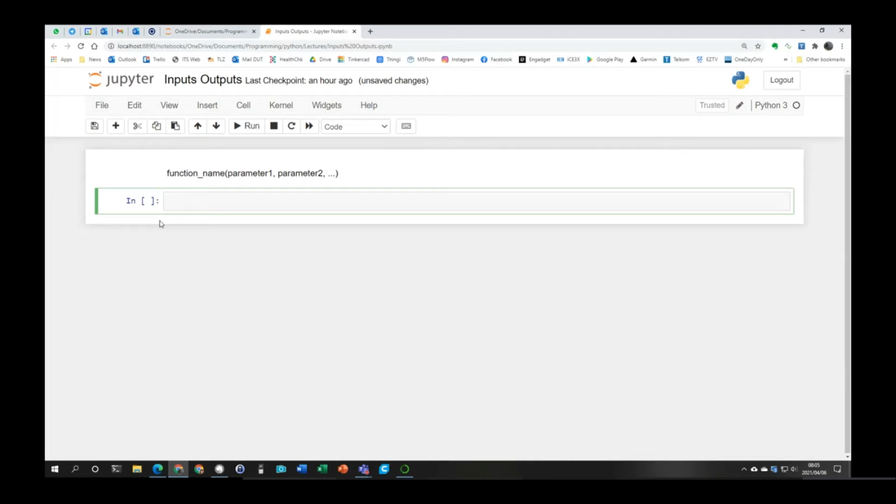The first one is an output, which is the print function. Now, the code for the print function is as follows. We start off with the word print, and then inside parentheses we have strings. So we can put down string 1, string 2, and so on, and we can go on. You can have as many strings as you like.